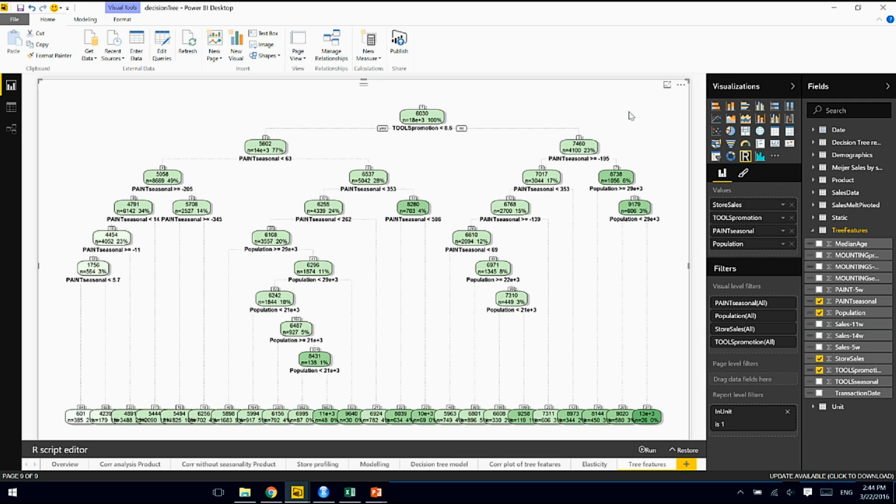But maybe my hypothesis here is that when we have very high population densities, people are more likely to go to a big supermarket and do all their shopping there. Maybe they live in apartments, so they don't need to service their apartments as much because someone else takes care of that. Again, these are some things we can run through with the business user.